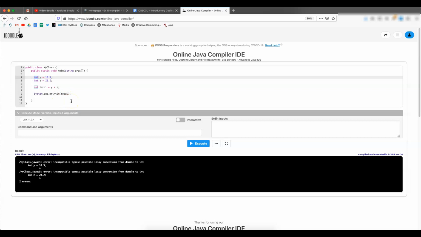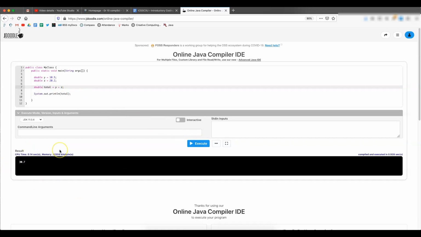So if I want to make this variable hold decimals, then I use the word double, like this, and I paste it there and there. And if I run it now, you can see 30.7, it worked. So double is the computer word for saying I want this variable to be a decimal value.